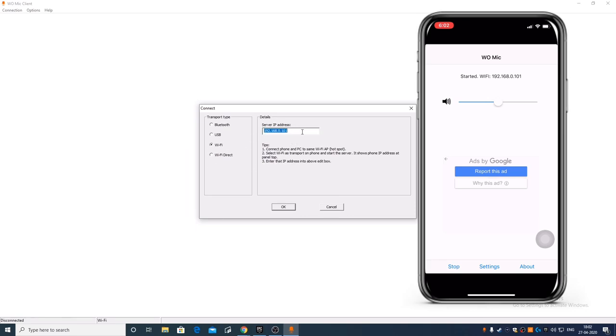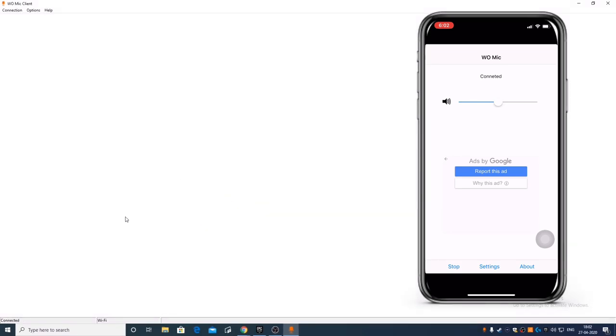Now you're gonna have to make sure that your PC and your mobile phone are connected to the same Wi-Fi for this to work. Now you also need to make sure that the IP address entered in this section is exactly the same as what you see on your smartphone. Once that's done, just hit okay. And as you guys can see, your smartphone is now connected to your computer as a mic.